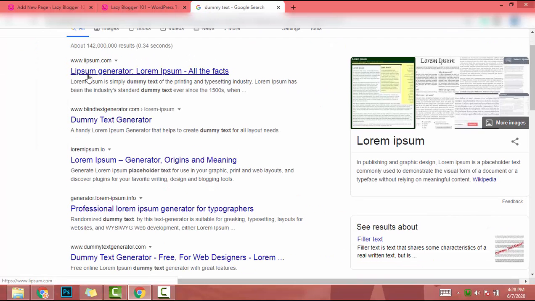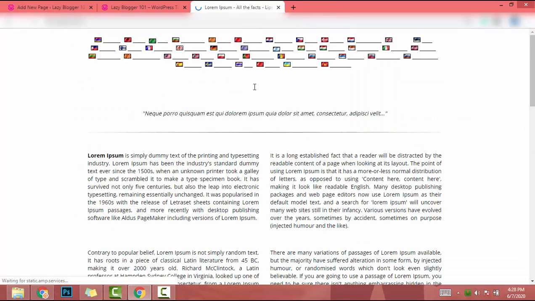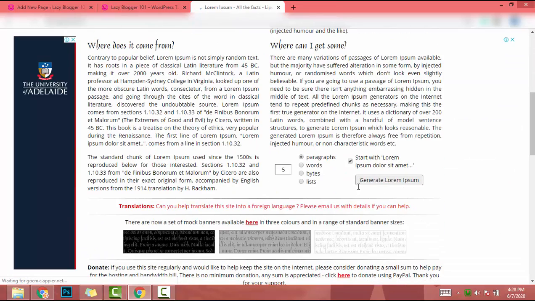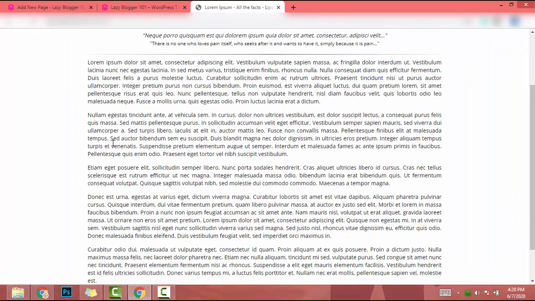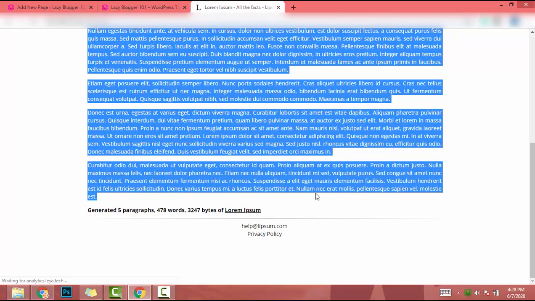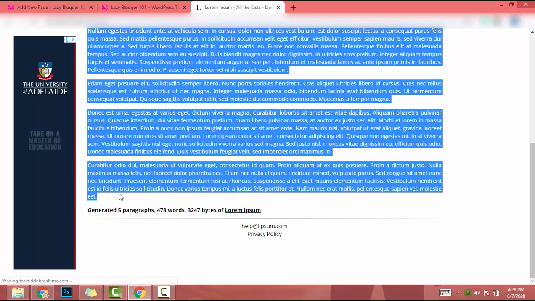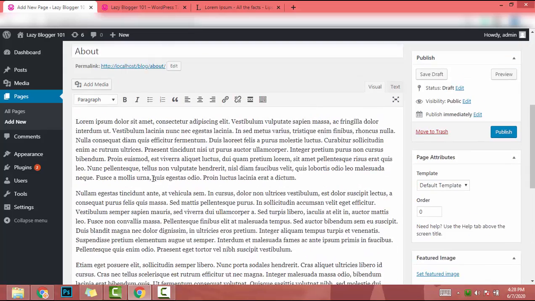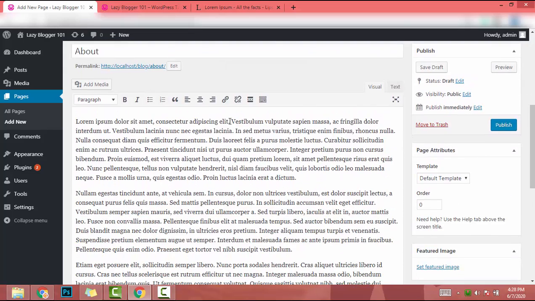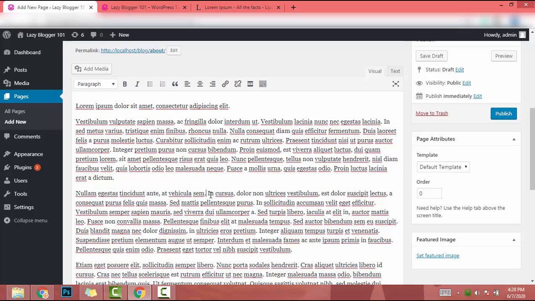Then I go to this website, lipsum.com. Then I just click this generate lorem ipsum button and it generates dummy text like this. So I will copy this text and come here and paste it here. Okay, this is so simple. Let's paragraph it like this.